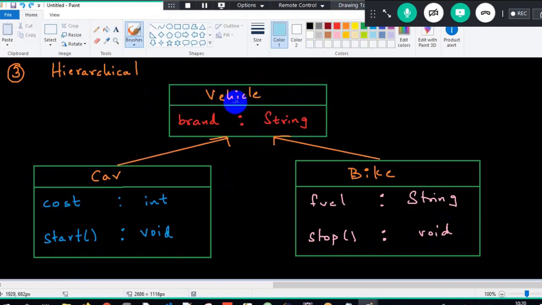So now guys, vehicle is the superclass for car and also for bike. When I create an object of car, I can access the vehicle class properties plus the car class properties. From vehicle, brand is inherited, plus car's cost and start method. I can access three properties. If I create an object of bike, I can access the brand, because it is a common property inherited into both car and bike. Brand is inherited plus fuel and the stop method. Again I can access three.